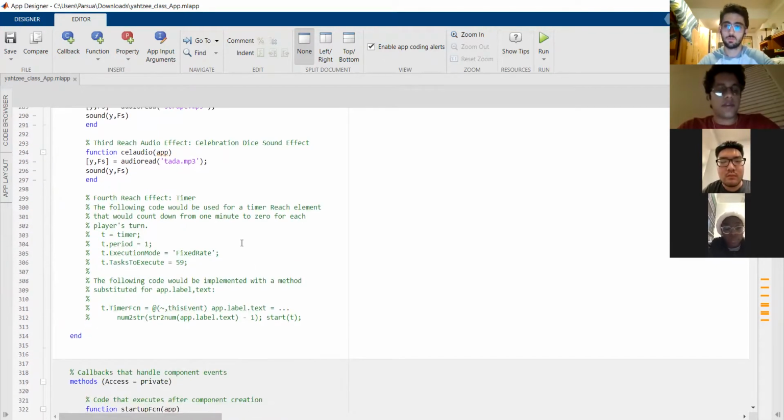This fourth reach factor is a timer that basically starts from 60 and then counts down for the player's turn. And then once the next player's turn starts, it would reset to 60 and begin counting down again to keep players responsible for their turn. But we were not able to implement it, although the code itself creates a working timer.